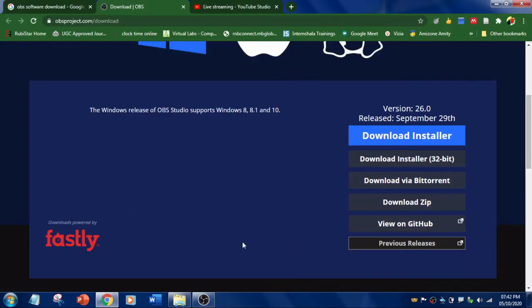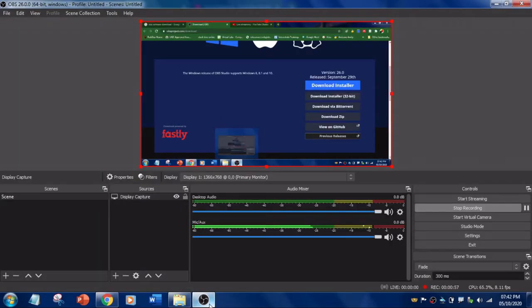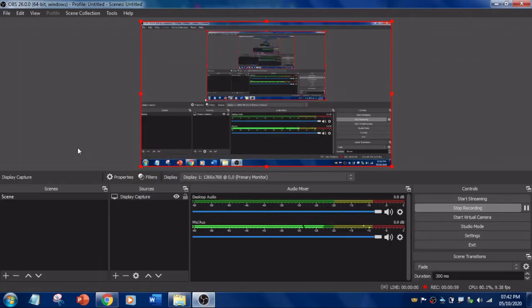Once you install the software, you can see something like this. So this is the home screen of this software. Once you open this software, you can see this. And now if you want to capture your window, your complete screen, you need to click here.